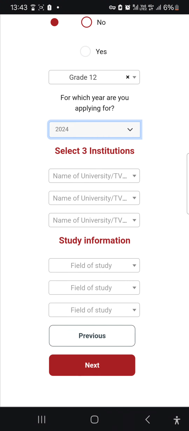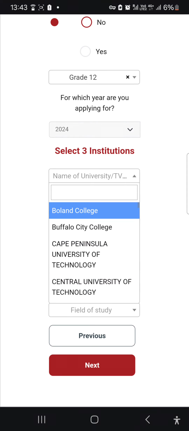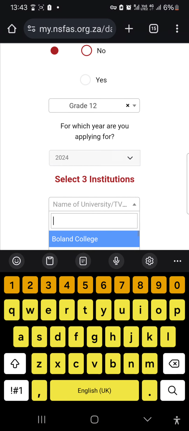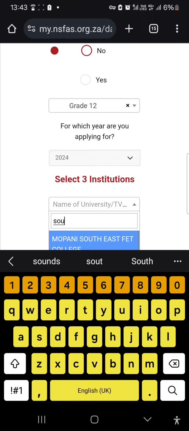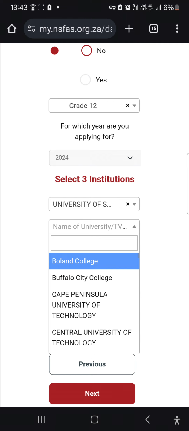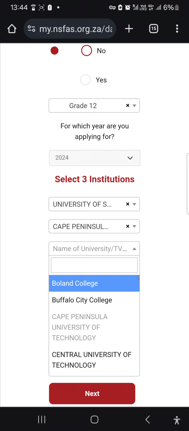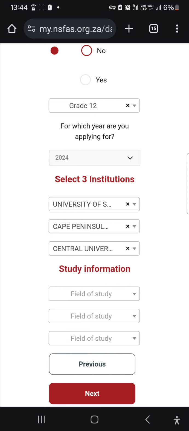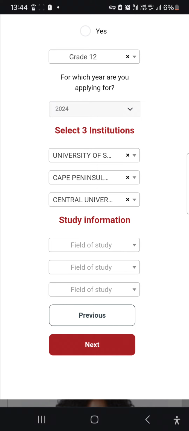Then you select 3 institutions. This one you may randomly select, but you have to check the one that you are looking for. Let's say now I'm looking for UNISA, University of South Africa. Here we go, University of South Africa. Then we tap in here. Then for these ones you can just randomly select anyone, from the ones like Central University, Cape University.